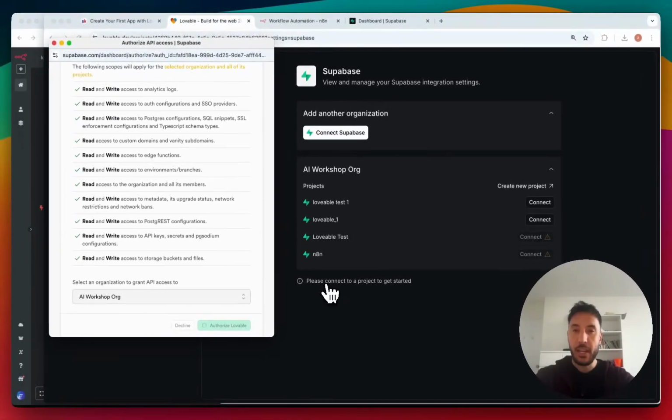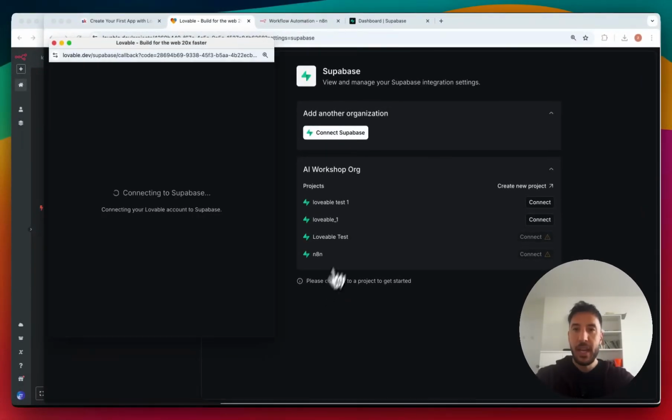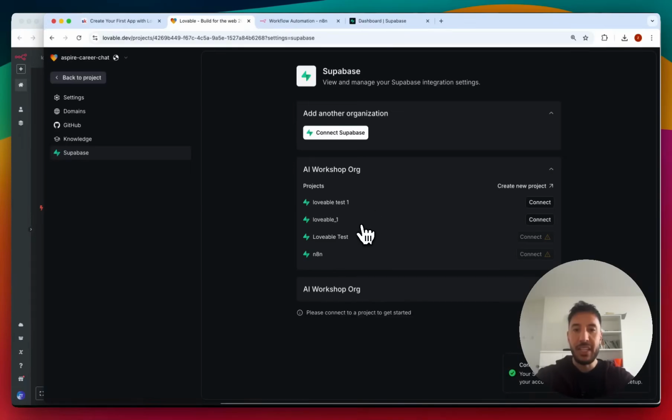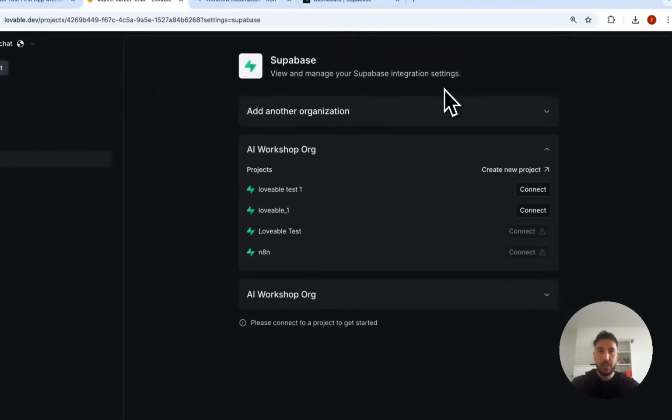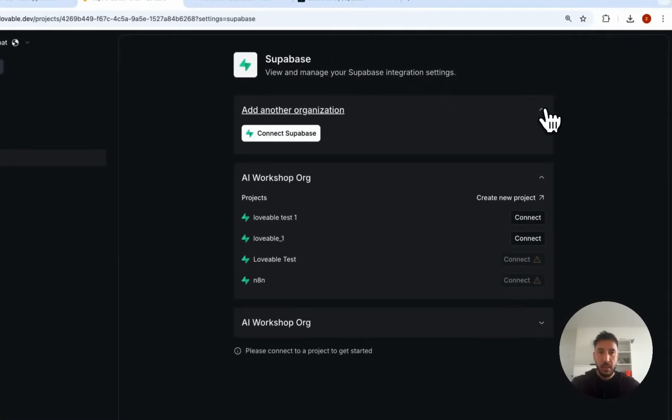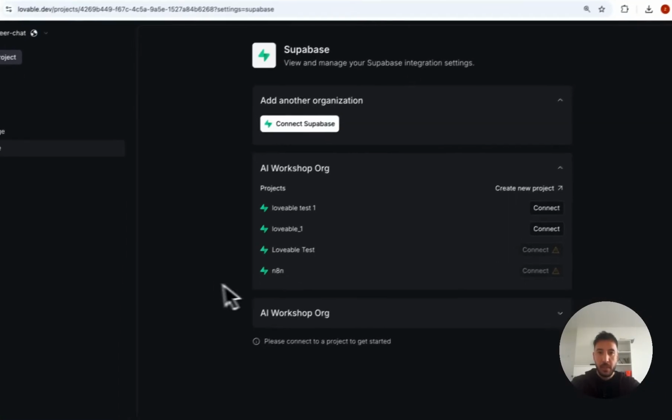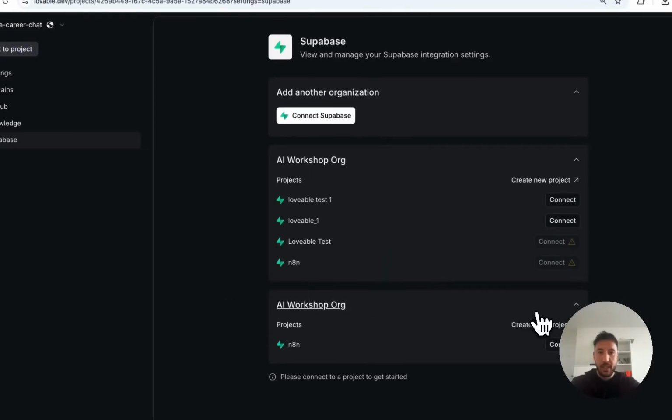This will develop a connection to your Supabase account, and then all of the projects will upload here, and you can very easily connect to the projects that are inside your Supabase. So I'm going to go ahead and refresh the page. All right, that looks good. All right, perfect. Now let's go ahead and go inside, because I have like two AI workshop orgs. This kind of looks confusing.